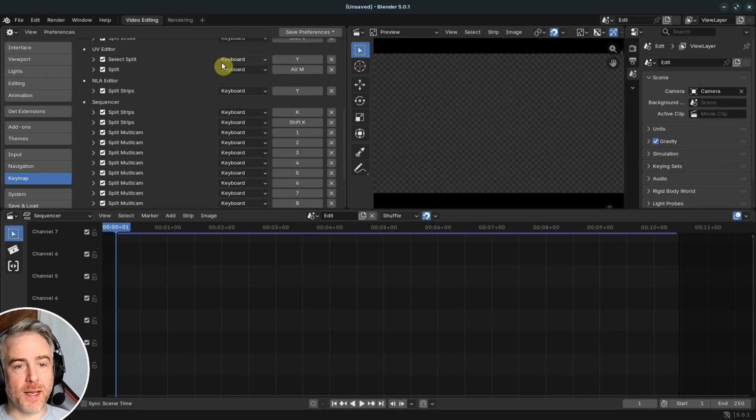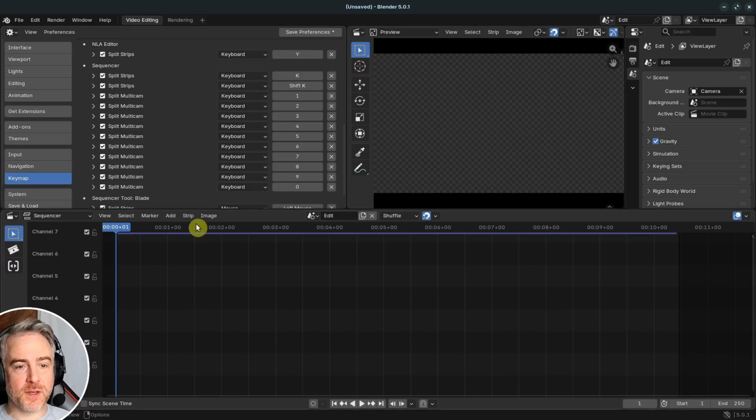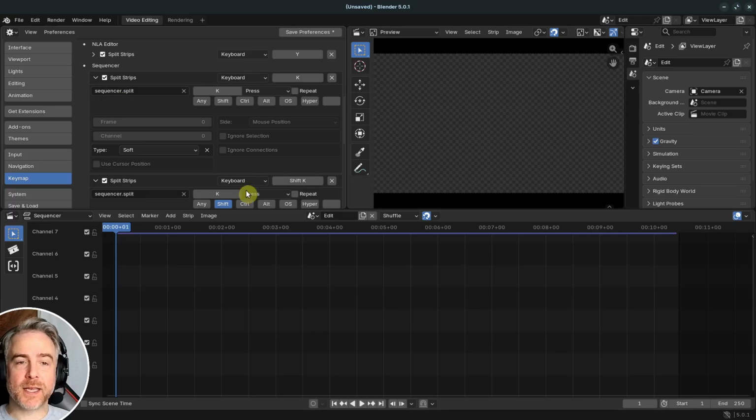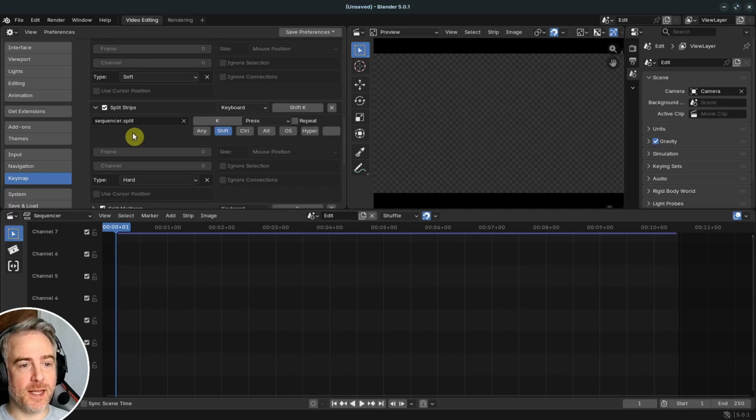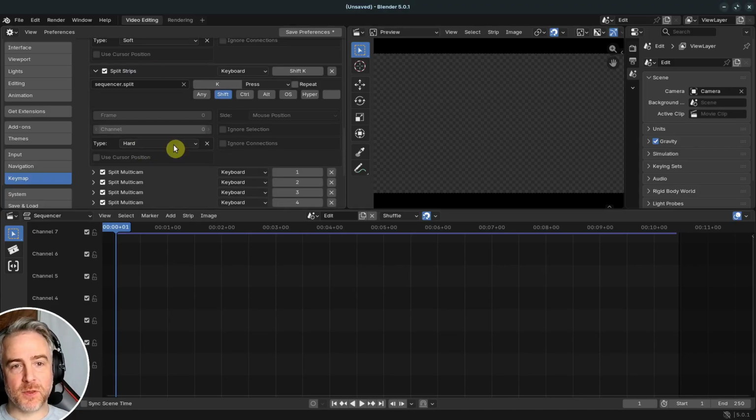Something else you'll want to keep in mind is that K and Shift K here are split and hold split here, but both of them are actually called something different in the preferences, split strips and split strips. So just know that the menu names and the preferences names don't always match. And the way we can tell the difference between what's split and hold split here, aside from the hotkeys, is by opening up the drop-down. Each hotkey has its own unique buttons and switches. Just so you can see here, we've got a soft split and a hard split. And that's what the hold split is. Here, it's called hard.